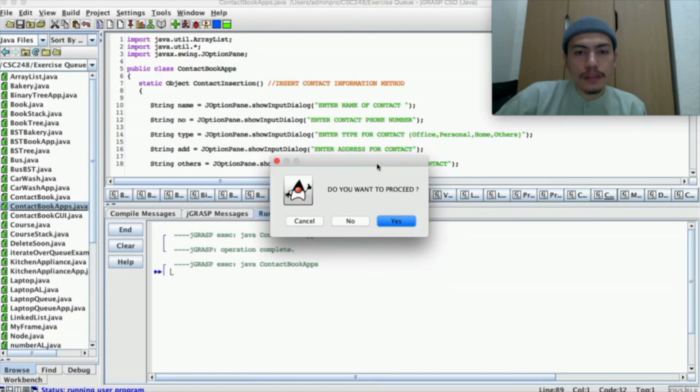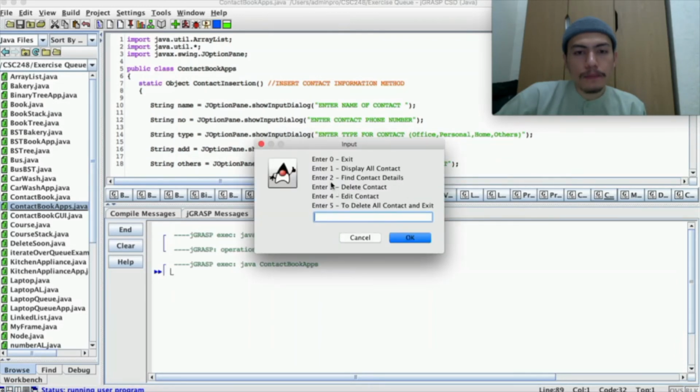And then it asks, do you want to proceed? To exit the program, you can click X, cancel, or no. Or if you want to continue, you can click yes. Now we enter 2 to find contact details.